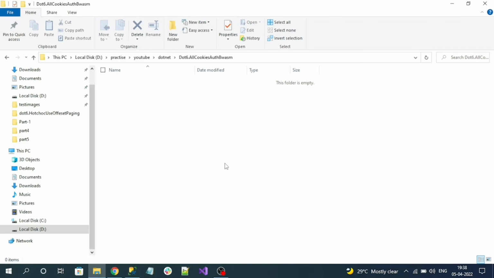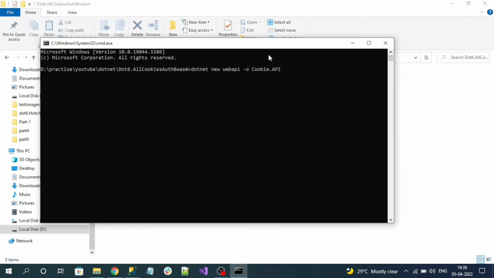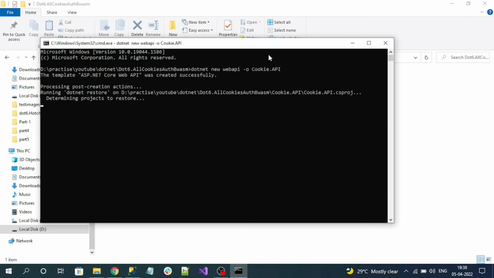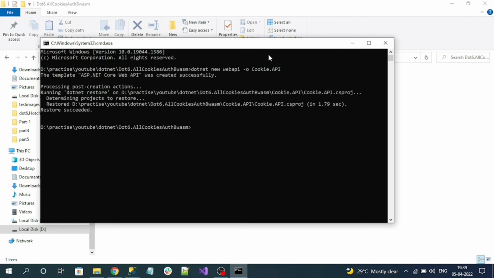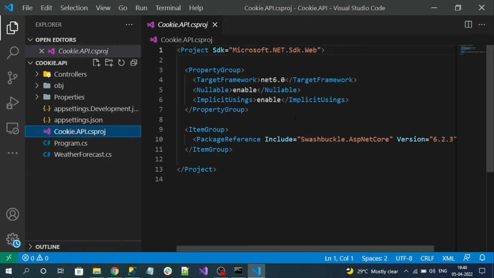Now as a first step, let's create an API project. Here I am using the .NET CLI for creating the project. The command is dotnet new webapi -o and the name of your project. Let's create my project. The project is successfully created. Let me open my project. So here is my .NET 6 web API project.